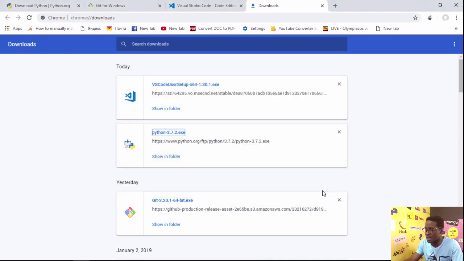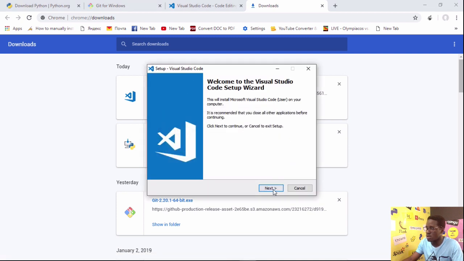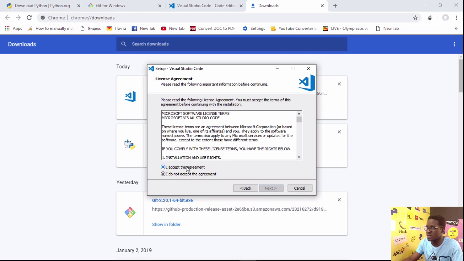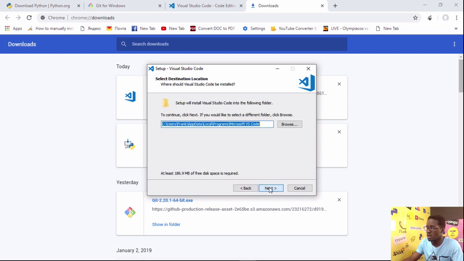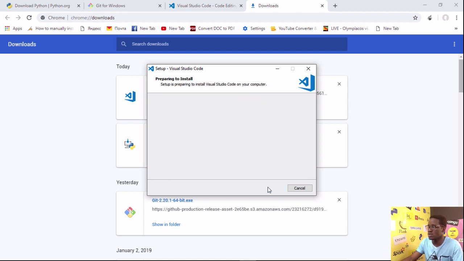We close this, and the next thing we're going to install is Visual Studio Code. And we click on next. We accept the terms and conditions. Next, it requires a specific amount of space, and if you want to create an icon for the desktop, you do that here. Otherwise, you can leave it blank, it's your choice, but ensure this is checked, and then you click on install.